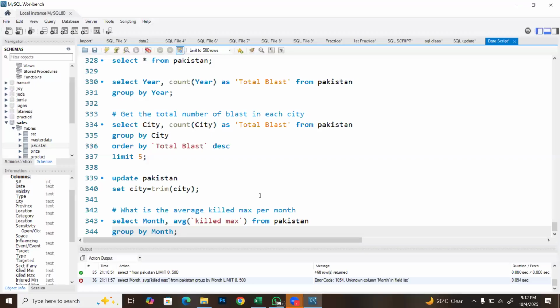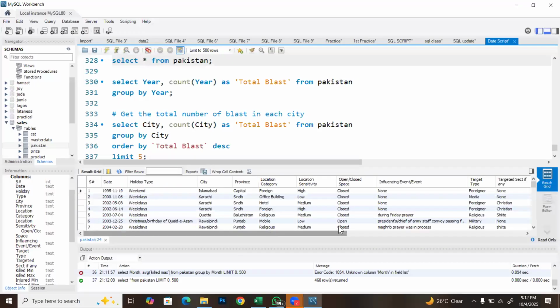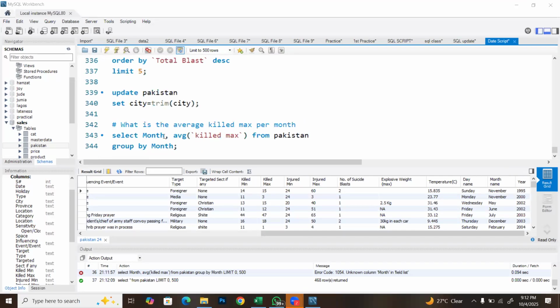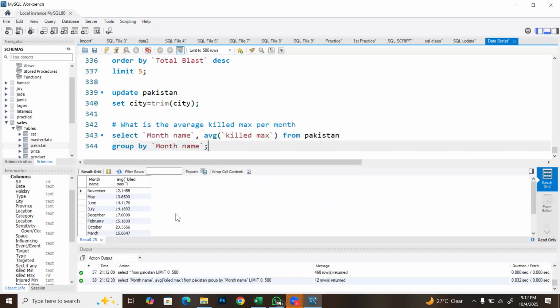All right, we have an error here. It's saying there is no month in the column. Let's select everything again and see what we have right here. Is it month or month name? All right, so I use month name instead of month. So let's change this one to backtick month name, backtick. Copy this, paste it here, then run. All right, it's actually showing us this.